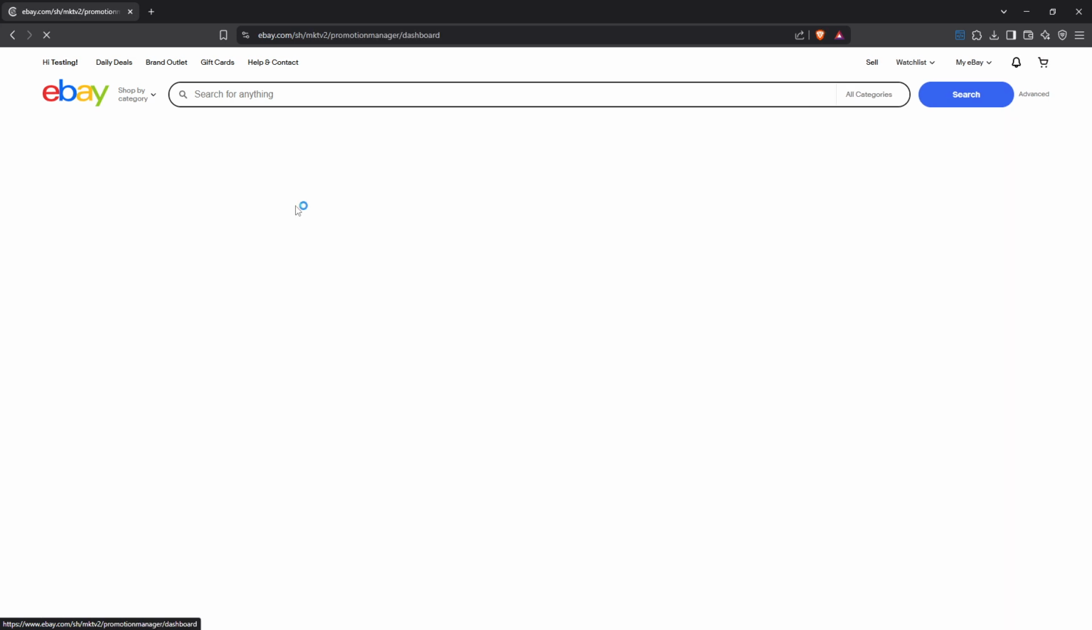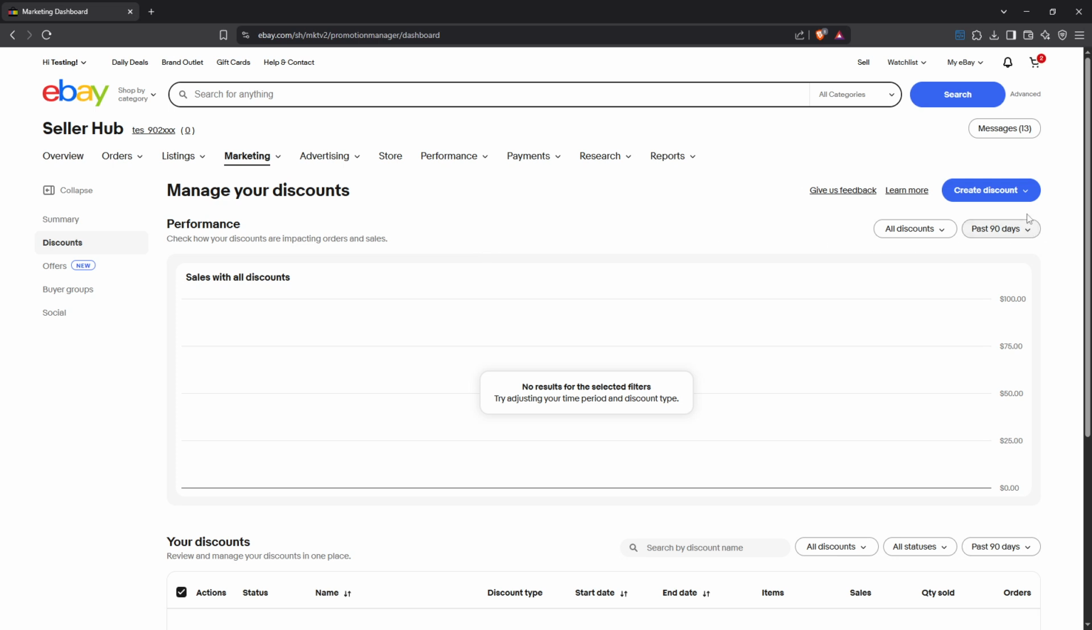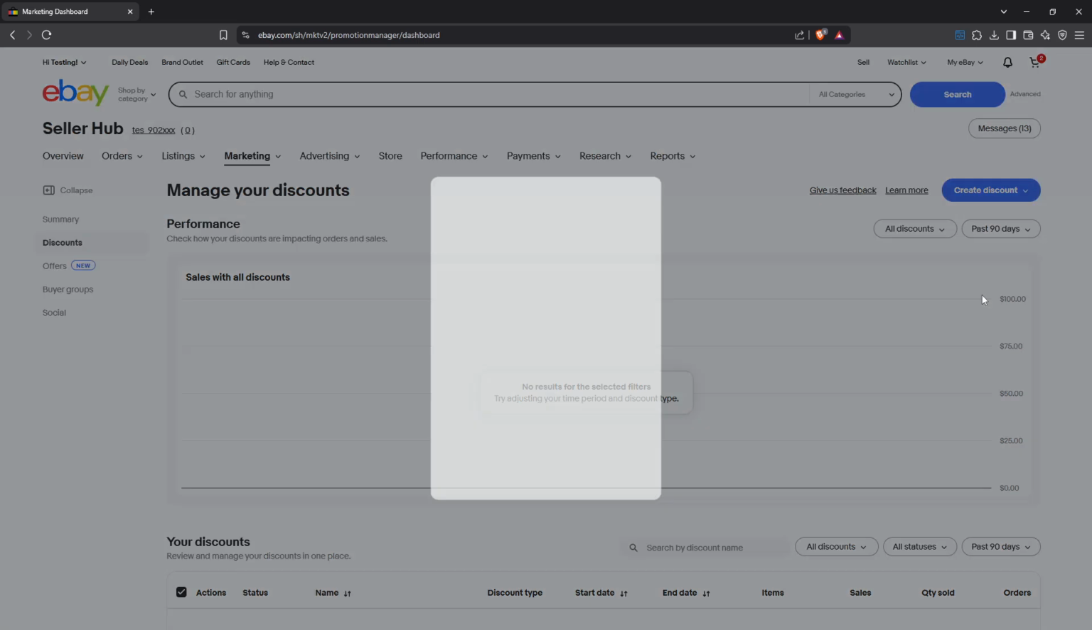Next, direct your attention to the top right corner of the Discounts page. Here you will find the option to create a discount. Click on this button and you will see an option labeled Volume Pricing. This is the section where we'll set up our tiered discounts for bulk purchases.